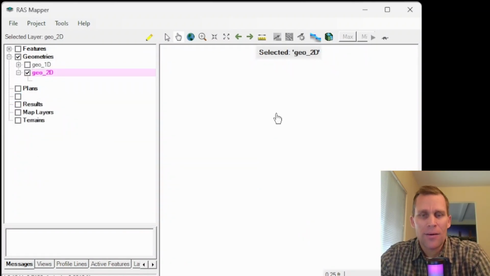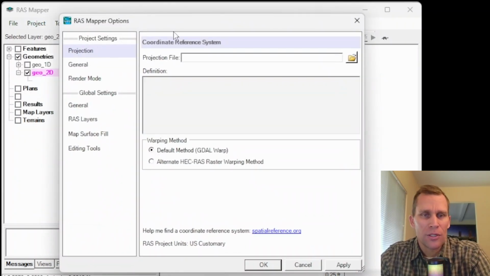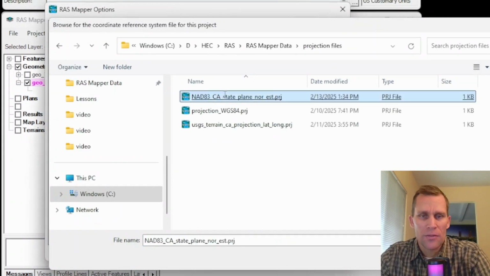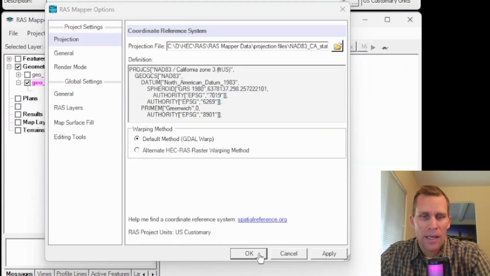Now, it's not necessary I add a terrain. I have my reference right here for the scale, but I'm going to add a terrain anyway and a reference system just so I can know that I'm sketching on an actual river. To do that, I'll go up to Project, set the projection, and then navigate to my projection file. I'm going to use this one right here, and then Apply and OK.